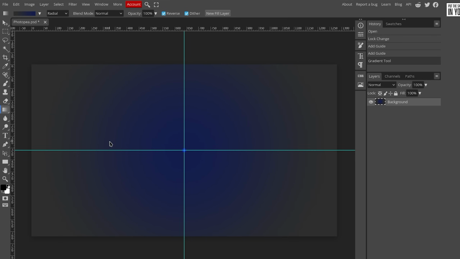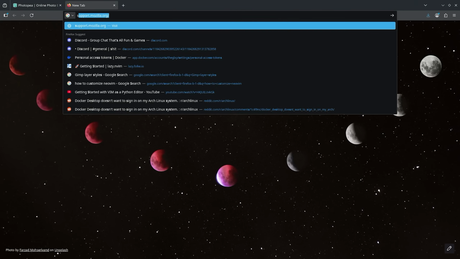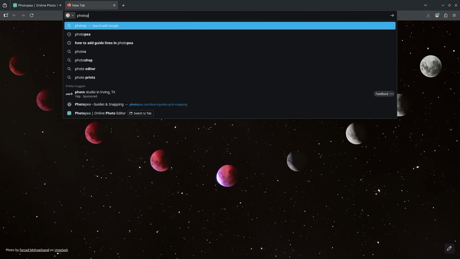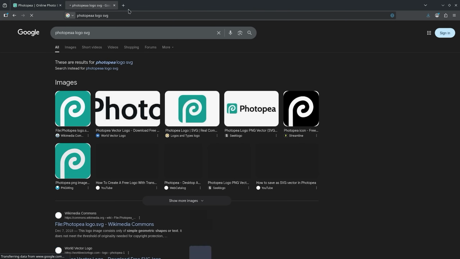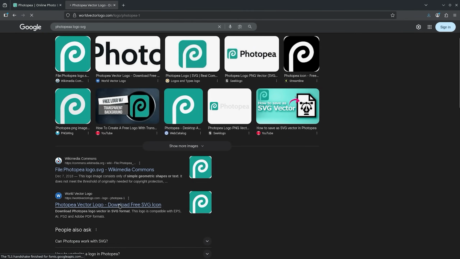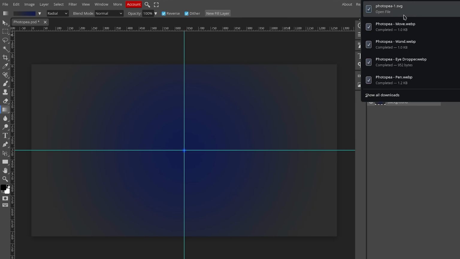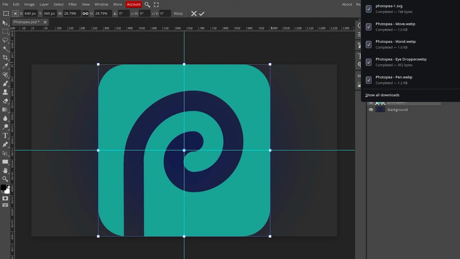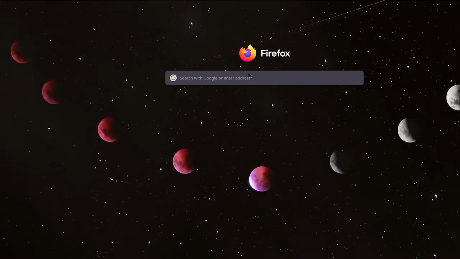Now, the base design that I have, it's going to have the Photopea icon here in the middle, some little button icons off to the sides, and then some text at the top. So let's first start with grabbing an SVG image of the Photopea logo. So, Photopea logo SVG. This one never downloads as an SVG. There we go. We go SVG because they can scale easier and look nicer. Because of math.